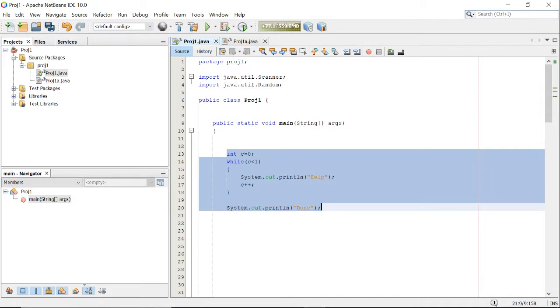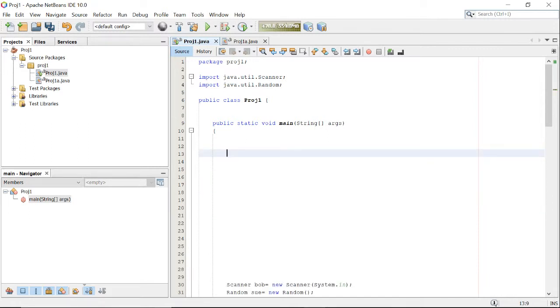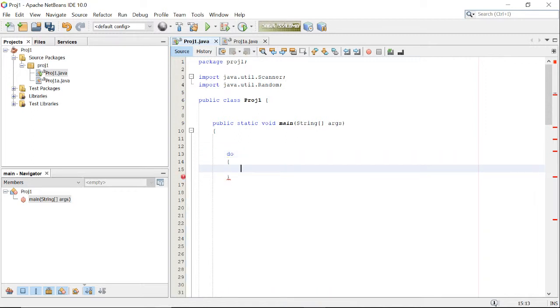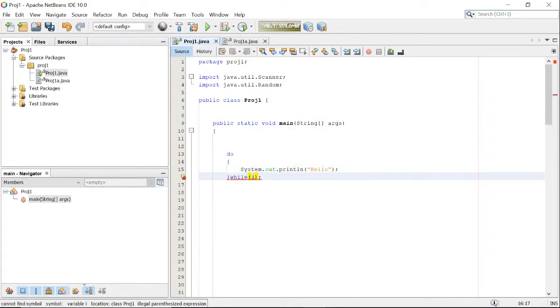Then the last loop is called a do while loop. Do while. So, do while is mostly used in passcodes. Do this while c is less than 2.